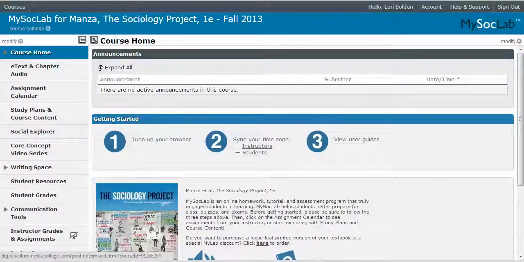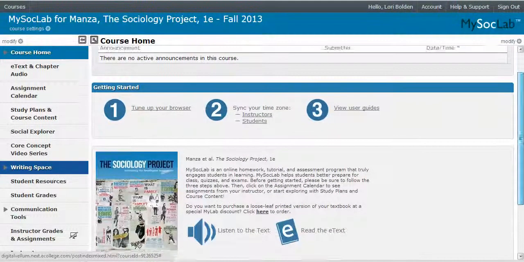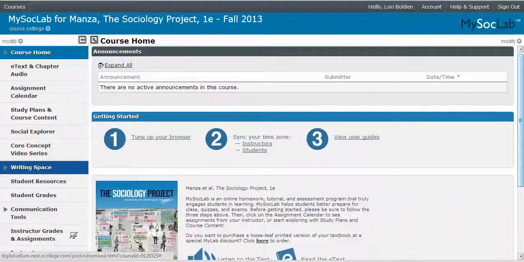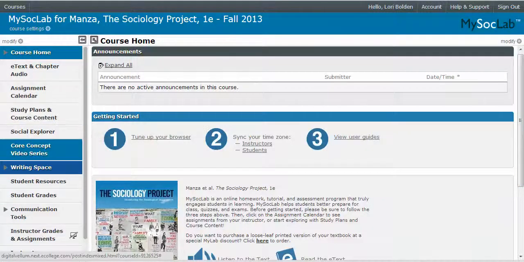What you will see with your textbook, no matter what Intro Sociology textbook you're using with Pearson, you will see something that looks very similar to this, with the exception of your text obviously will be a different text, but everything else will be lined up the same. So within MySocLab, everything that you do you'll get to through this left-hand navigation menu.